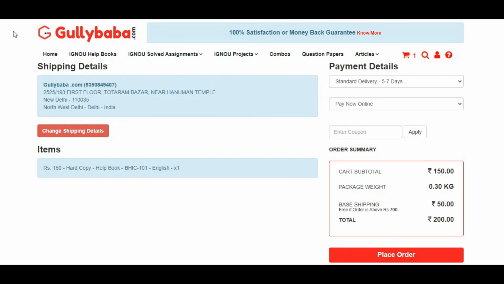Now read all the available details of your order, which includes the final price as well as the package weight and the shipping cost. Once you have done that, you can then click on the Place Order button to begin the final process to the payment.